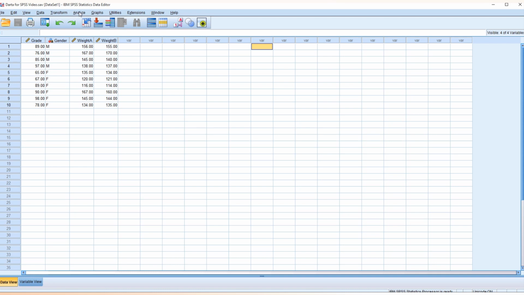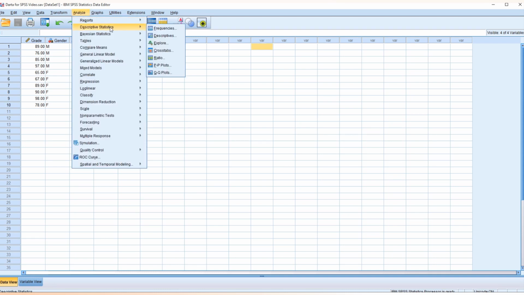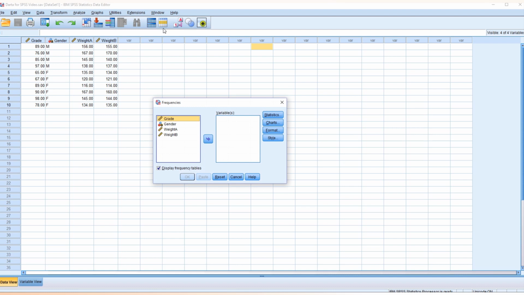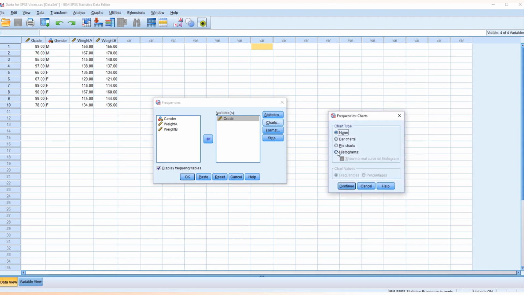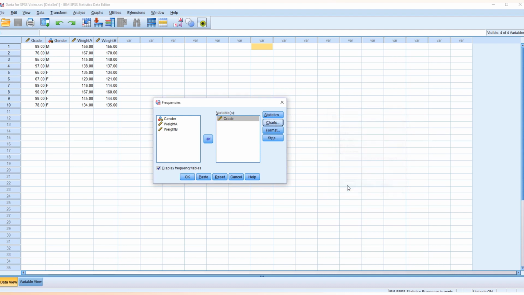Go from Analyze, Descriptive Statistics, Frequencies. Now we're going to select the Grade variable, move it over to the right side box, and then we're going to produce just a graph. So click on Charts, select Histogram, Continue.